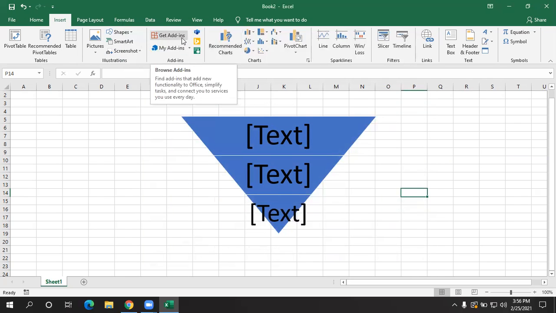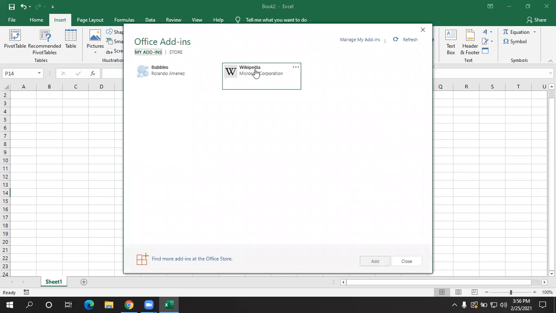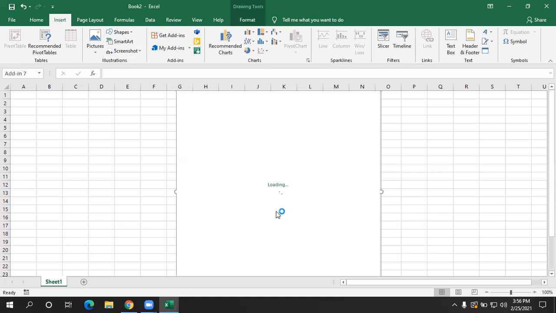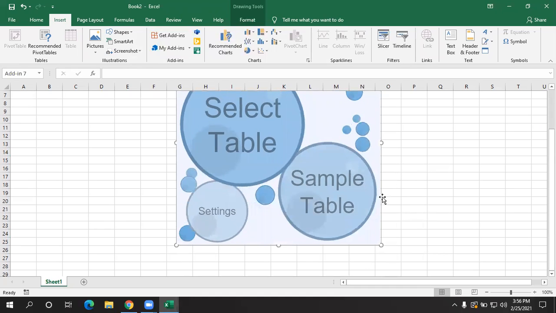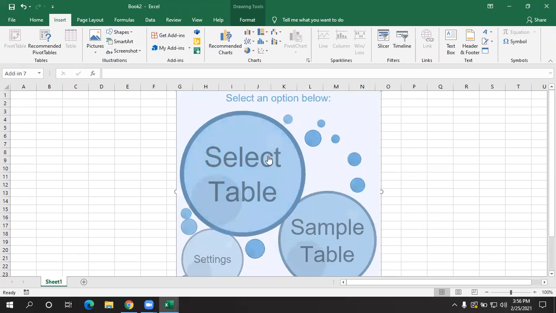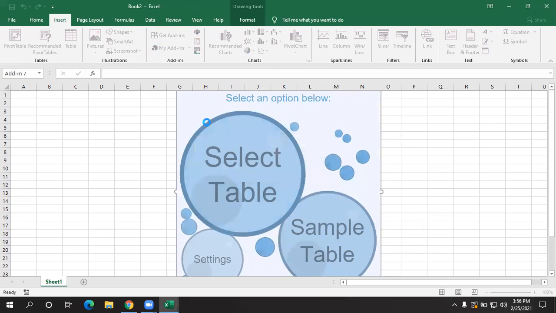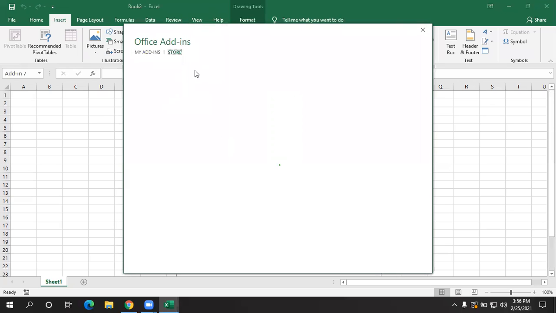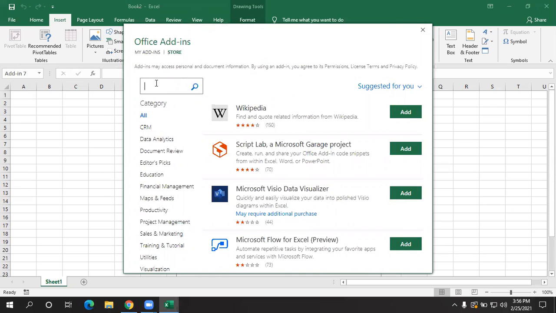Okay, so my add-ins means whatever I have added to the Excel, all those things will be shown here. I have added Wikipedia, it is showing Wikipedia. I have added bubbles, it is showing bubbles. Okay, I think bubbles it is not showing. Maybe some problem will be there. Yeah, now it came. Okay, see now. Fine. So like this you can add some emojis also. Get add-ins means you can search in this box whatever you want.